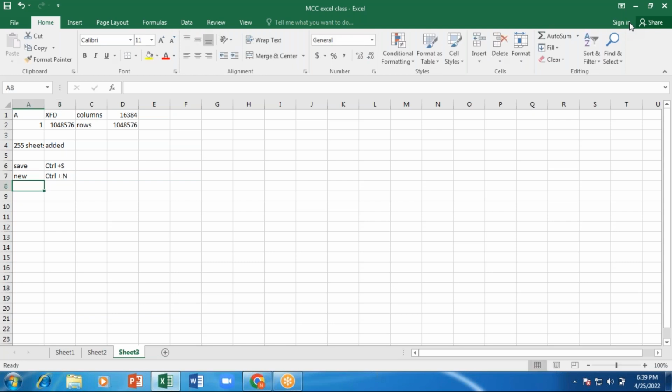At the same time, if I already have an Excel sheet and I want to open this existing Excel file, in this case I'll be using Control plus O. I'll be using Control plus O, guys.